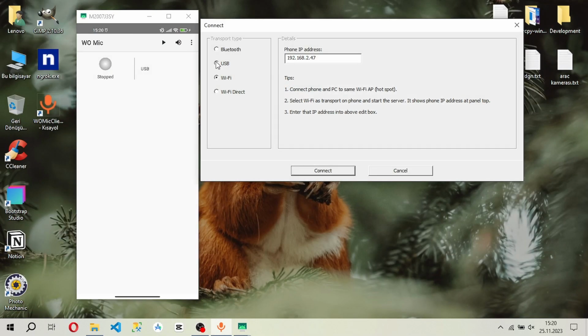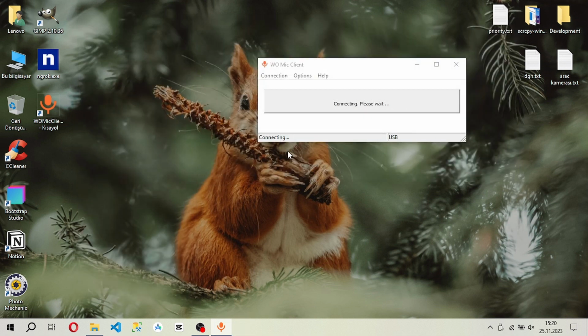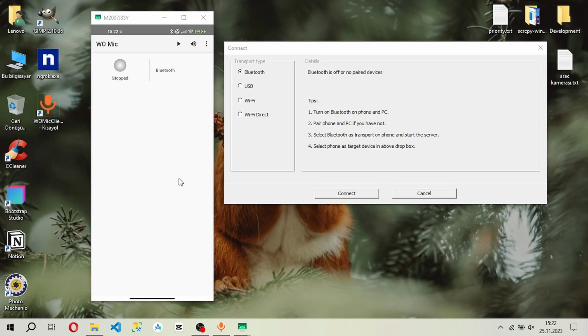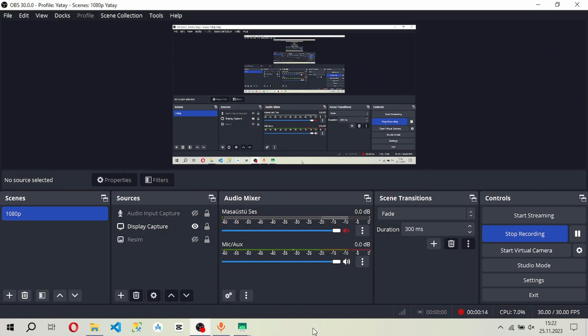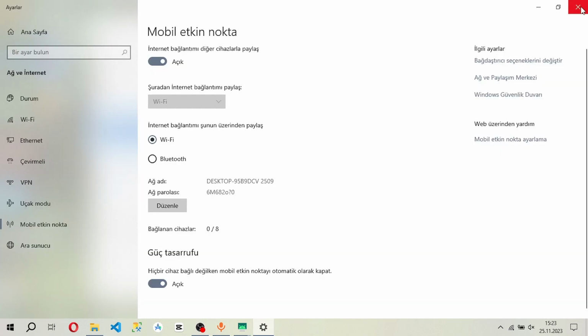By activating the USB option from the computer and phone, we can also transfer audio via cable. If your computer has Bluetooth feature, run the application after pairing the 2 devices. You can select the phone from the paired devices and start audio transfer.